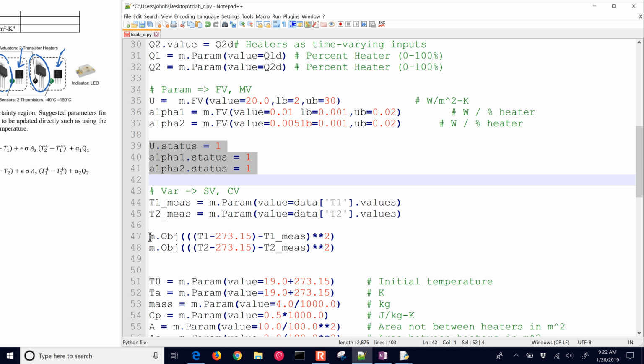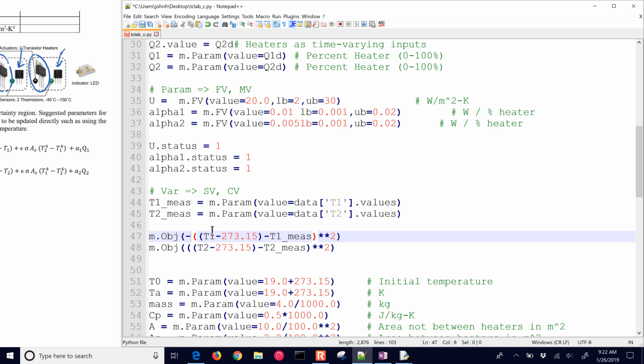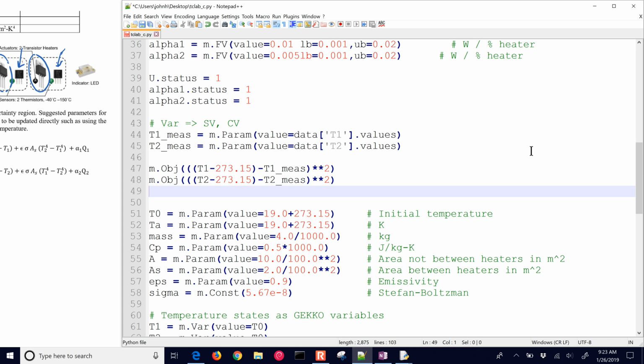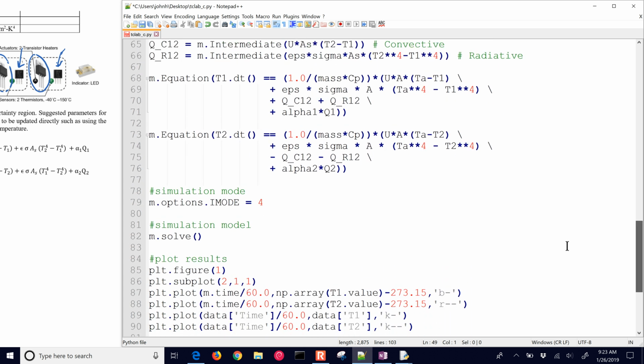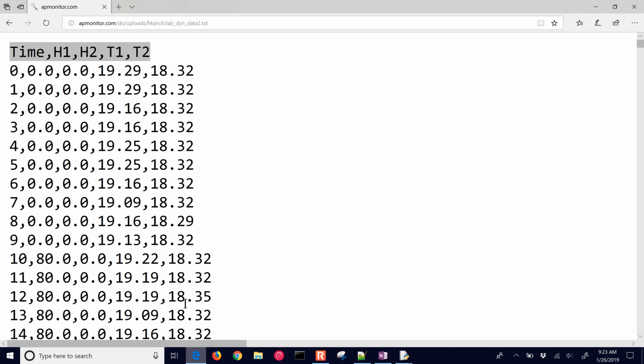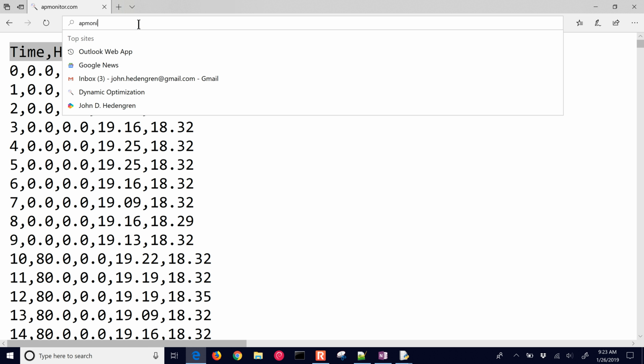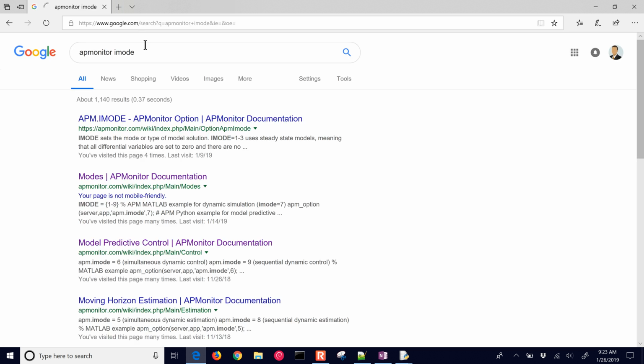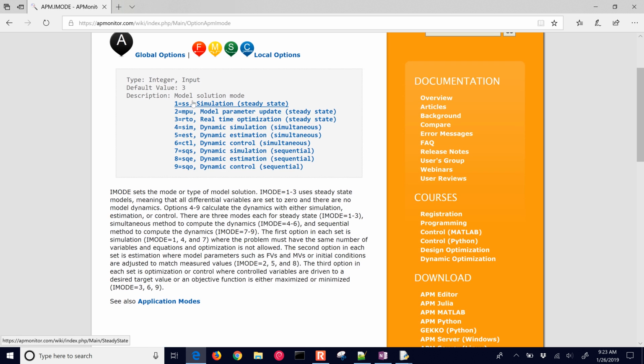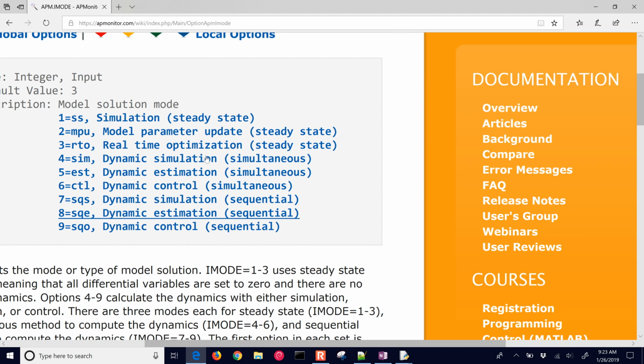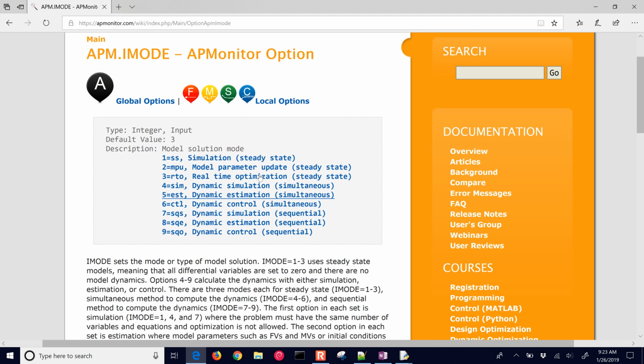And this m.obj, it always minimizes the quantities. If you ever want to maximize something, you can just multiply by -1. So if you want to maximize the area, you can just do negative there. Okay, and then the final thing that we need to do, I'm going to scroll down to the bottom, is go ahead and switch this to iMode 5. That becomes an estimation algorithm mode that it'll run in. So if you just search for iMode on APMonitor, you'll find the different modes of operation that you can run in. So we're going to switch from dynamic simulation to dynamic estimation using a simultaneous approach with our collocation equations.